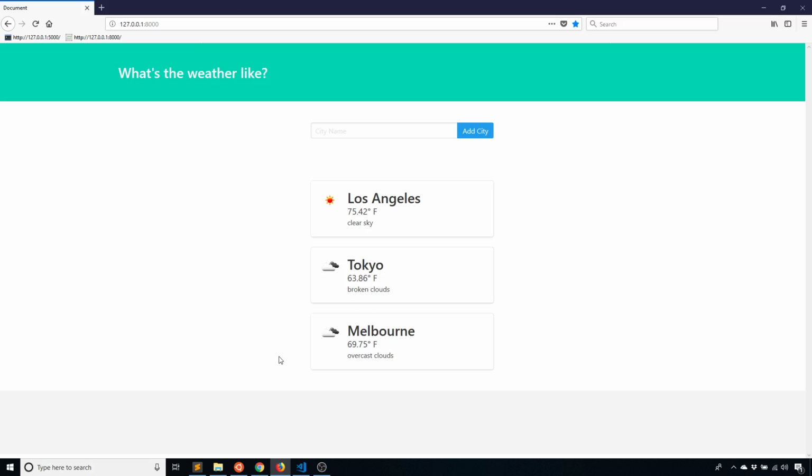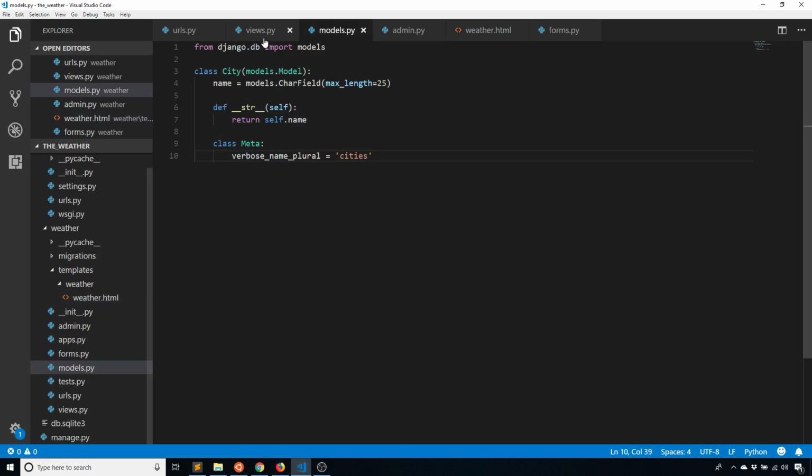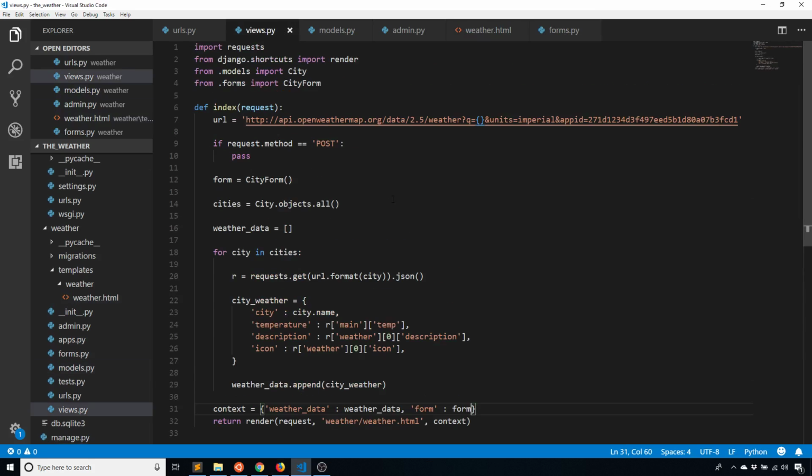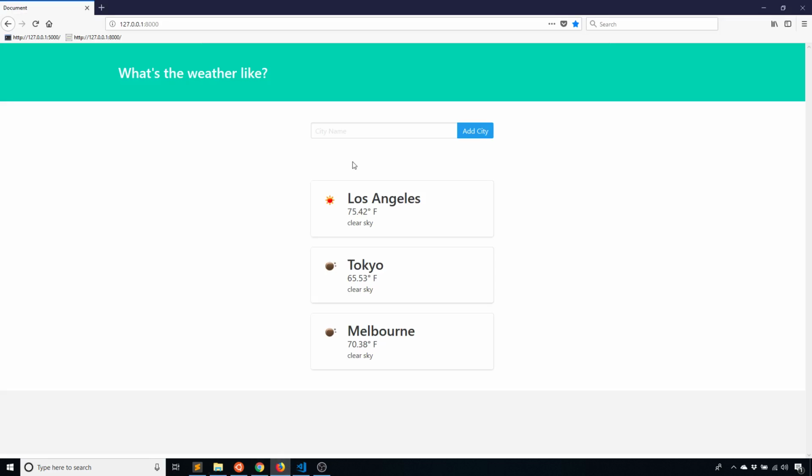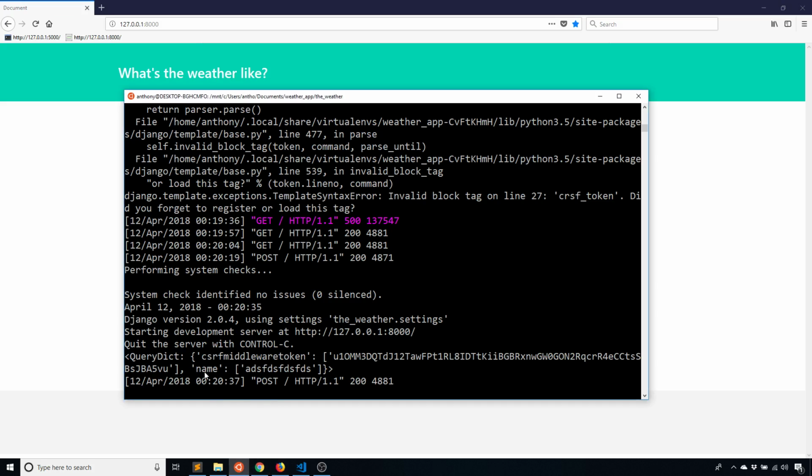Okay. So we see the weather is changing a little bit in these cities. I'm guessing clouds are just moving over the cities. That's why you see now there's broken clouds and overcast clouds in those cities. And if I submit the form, nothing happens. But if I want to see that data, let's see, views, I'm going to print request.POST. So now I'll just type in some gibberish, hit add city, and now I see that gibberish here that I typed in.